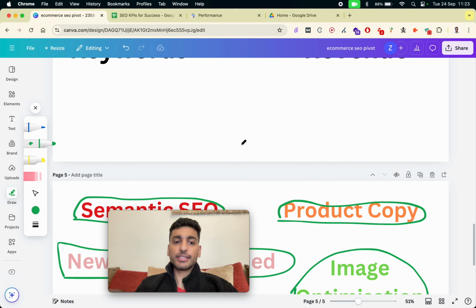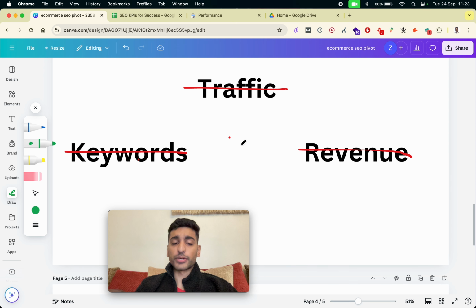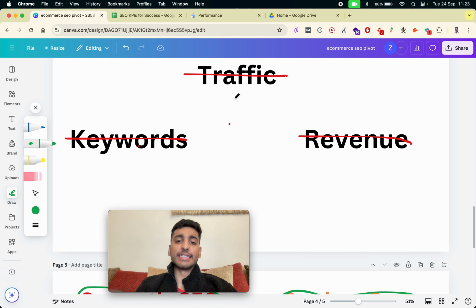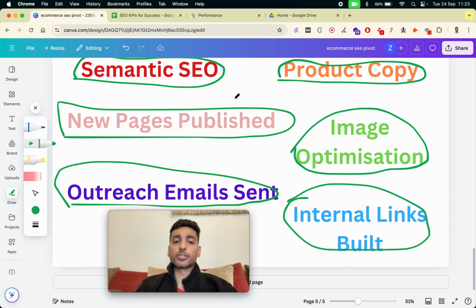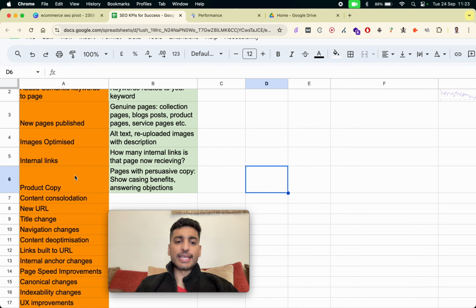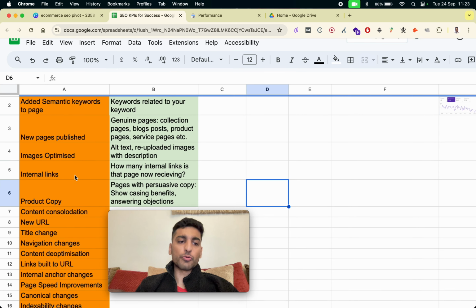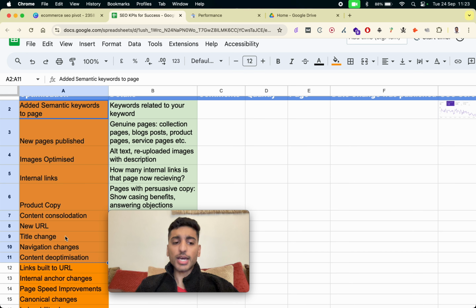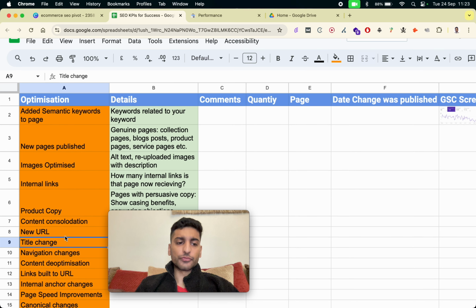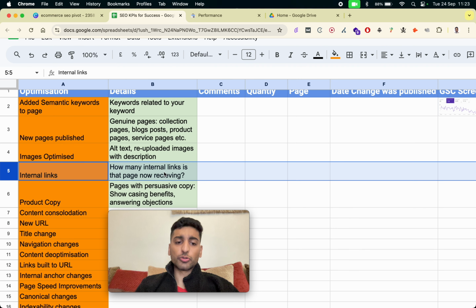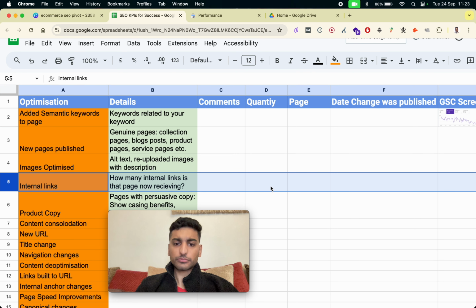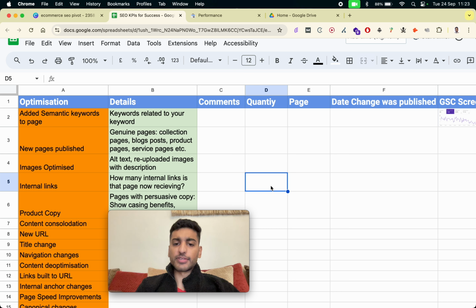So these are the things that are going to impact these three. So you have no influence over these three, but you do have influence over these. Now, these aren't the only KPIs you'd want to track. And what you'd want is a spreadsheet like these, going over the things that influence your SEO, and you're going to track these. So for example, the internal links built, how many internal links is that page receiving? So you could just say it's now receiving 50 internal links in the quantity section, and then you can write comments and be more specific to add context to this.